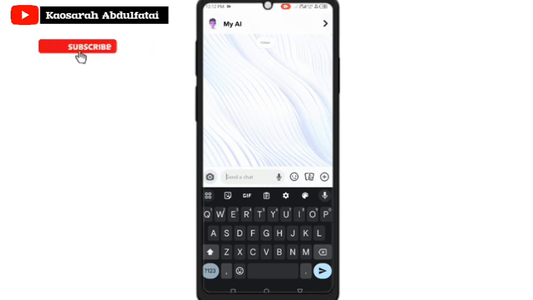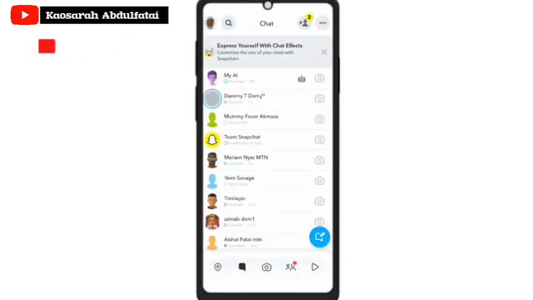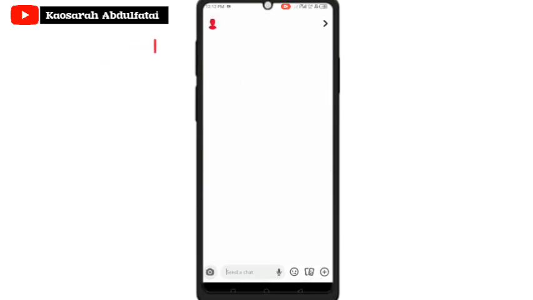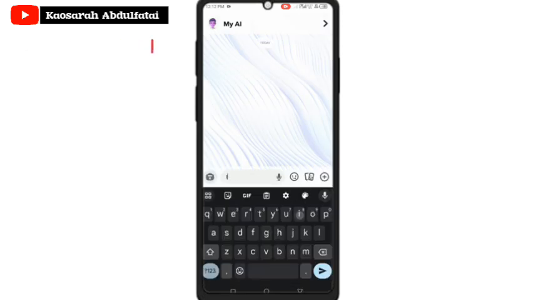So let's get started. Alright, so open your Snapchat app, you go to the message area, and that's what you'll be seeing at the first button of the message section of your Snapchat app. So you click on the My AI, that's what it's called, and voila, you'll be having a blank page just like this.